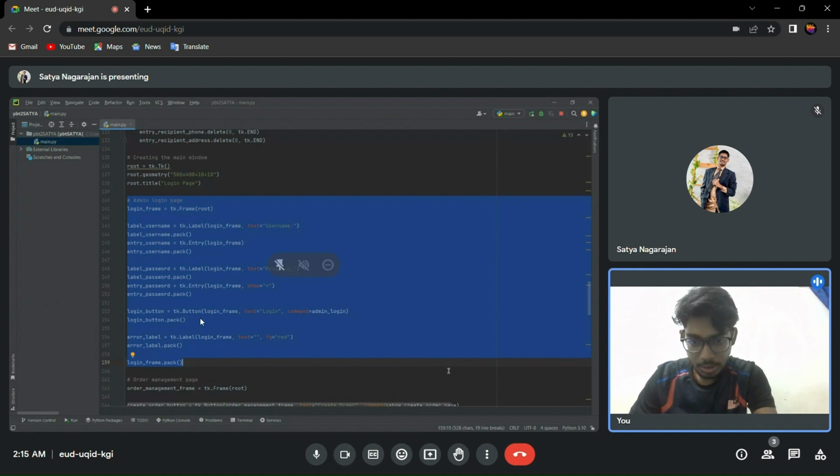Login button = tk.Button(login_frame, text="Login", command=admin_login) creates a button widget with the text login and associates the admin login function as the command to be executed when the button is clicked. The login button.pack() packs the login button widget into the login frame.